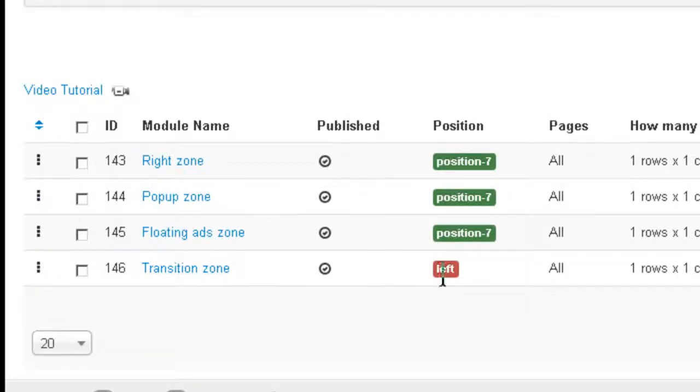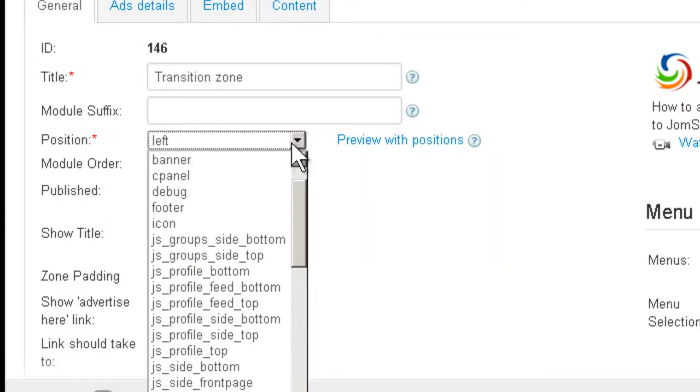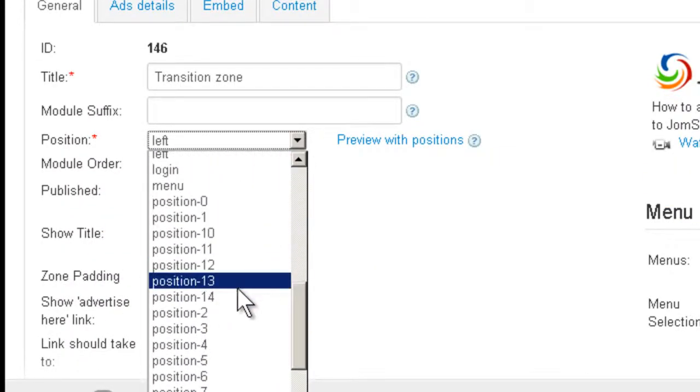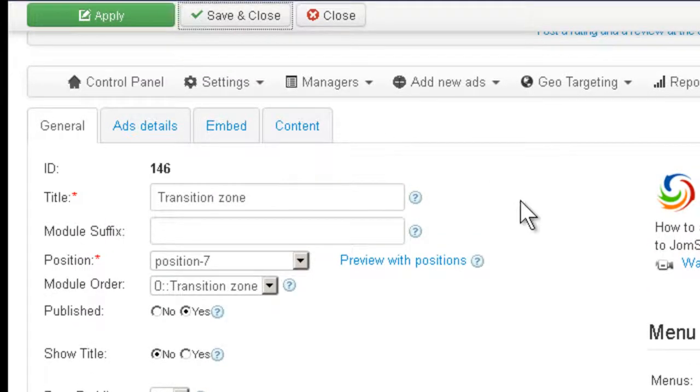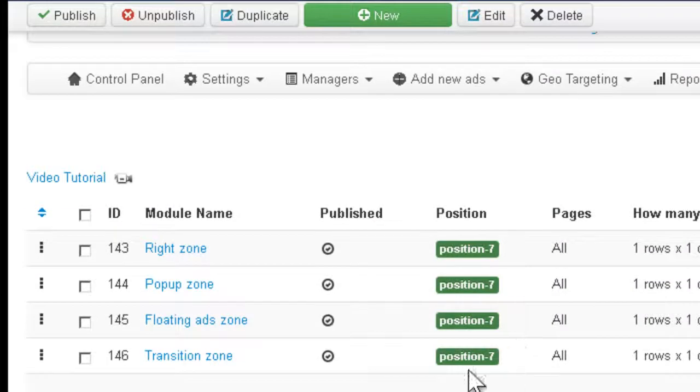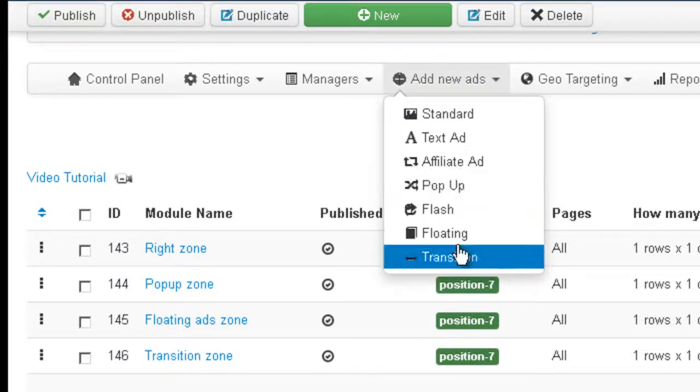Oops, look what happened. The position here is red, and the reason that it's red is because this position is not supported by this template, by the default template. So we need to correct that. So we're going to open this zone and change the position to a position that is supported by this template, the default template. Save and close, and now it's green. Perfect. So now we can actually move on to add the transition ad.